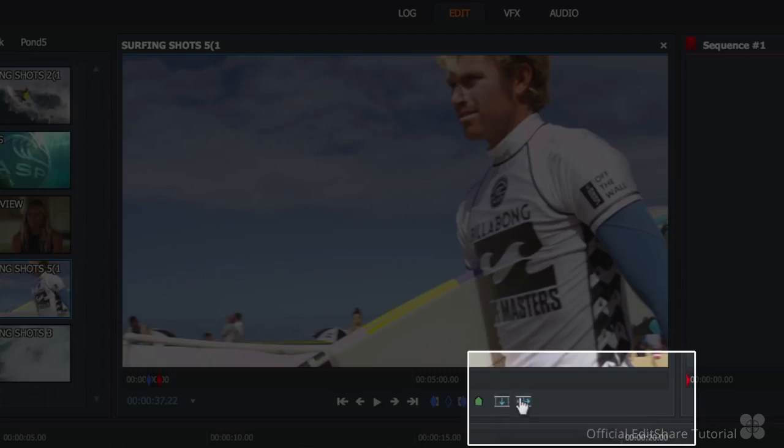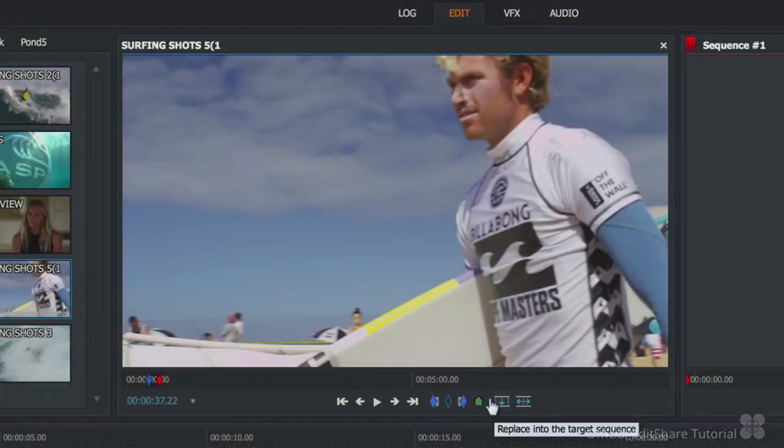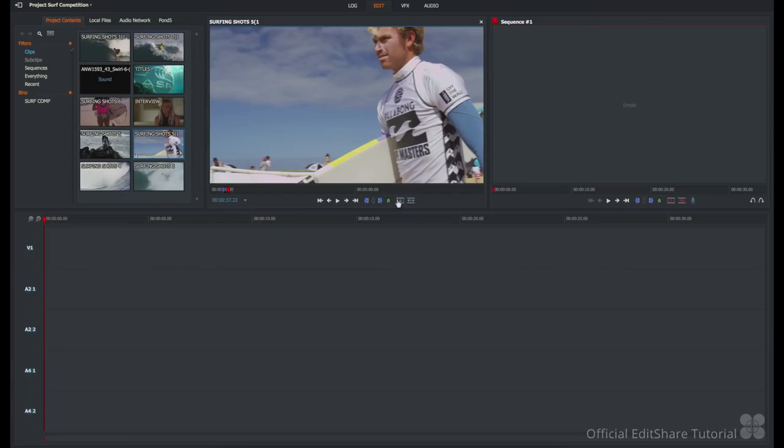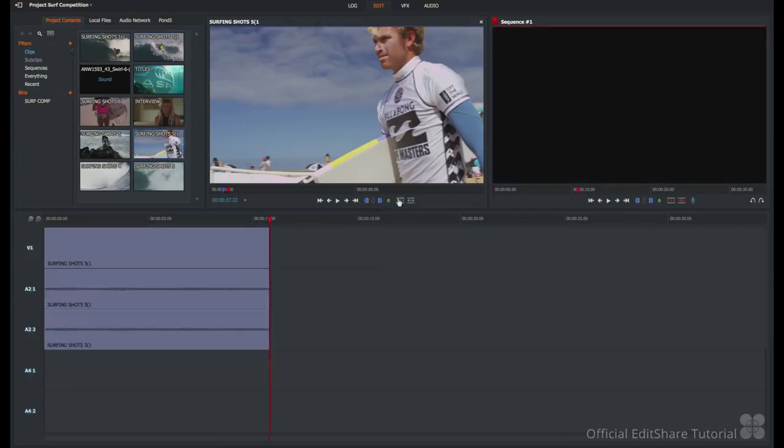Either replace or insert. Let's have a look at replace first of all. Pressing replace will overwrite this shot to the timeline at the point where the red position indicator is located. Replace, and we're going to grab another clip. You can just drag them and drop them into the source viewer.